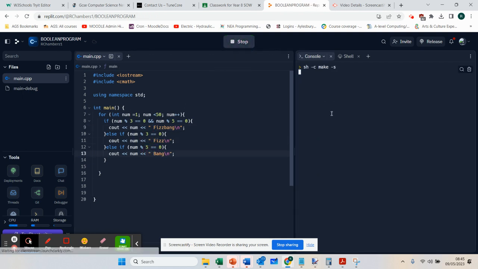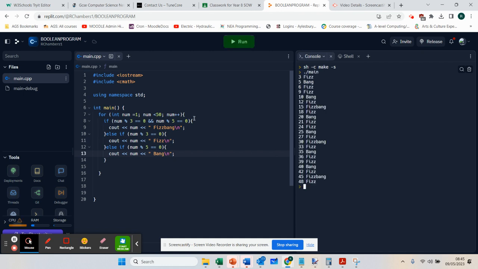So I'm going to run that again. So you can see the ones that are divisible by 3 and 5 are fizz bang, fizz bang, fizz bang. But if they're only divisible by 3, it's fizz. If they're only divisible by 5, it's bang. So that's simply how to use Boolean operators. If you have a look here, that is the and symbol, but look back at your PowerPoint and you can see the others.